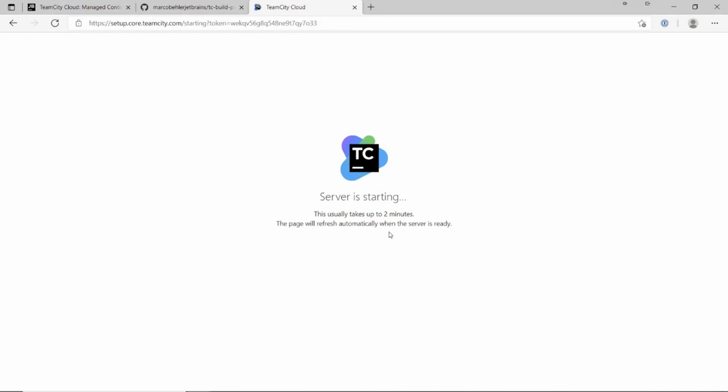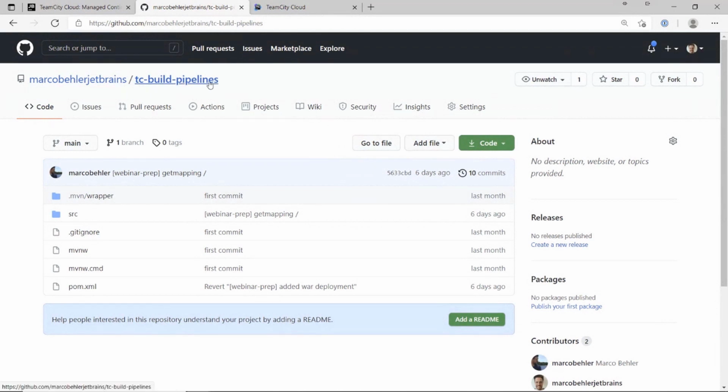Yeah, and it's going to take us up to 2 minutes until the server is starting up, and I'm just going to walk you through the project that I prepared. I have a GitHub project. It's called TC Build Pipelines, and if you want to have the same results as I do, just copy the URL of the project, because, as mentioned, it's a Java-based project. More specifically, it's a Java Maven Spring Boot project. So Spring Boot, just a web framework, much more than that, but it's just going to show a tiny website.